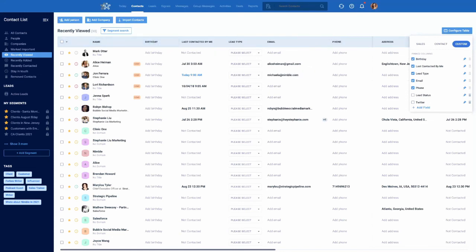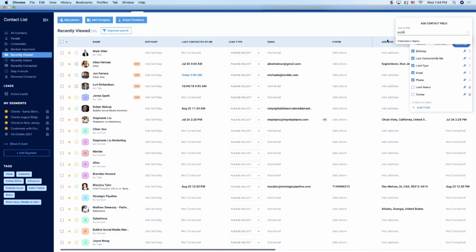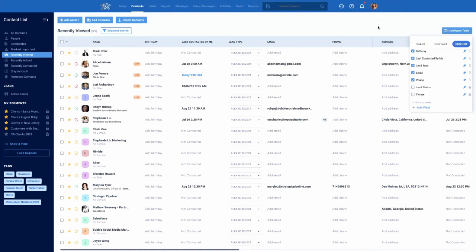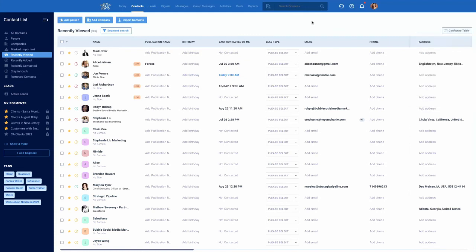You can completely configure it to your use case, depending on what's important to you while you're creating the search. You can always add the specific information, so it can be publication name. If you're doing outreach to press, you can make sure that that's one of the columns you see here. And you can also change the order. So if birthday is not the most important one here, maybe it's the publication name. So you can play with it this way. Hopefully that answered your first question.